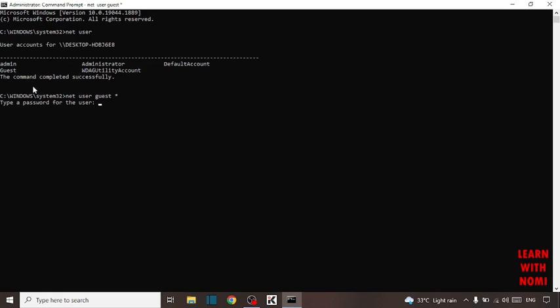Now here it is asking you to type a password for the user, so you don't need to type any password, so click on enter. And here it is asking you to retype the password to confirm. Again click on enter. So here you can see the command completed successfully.